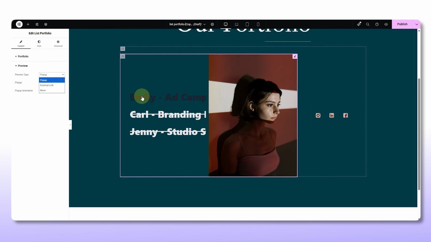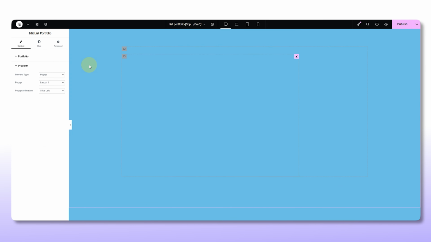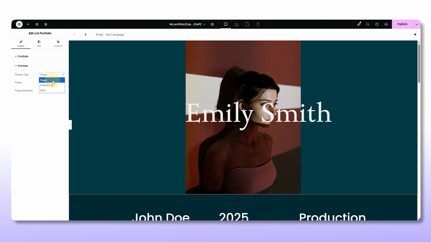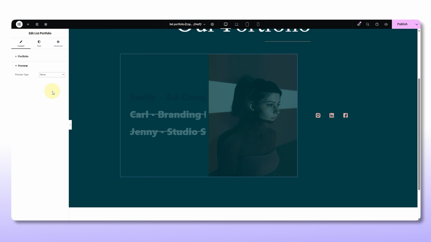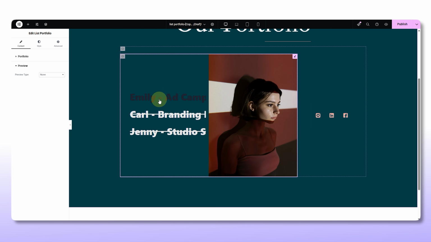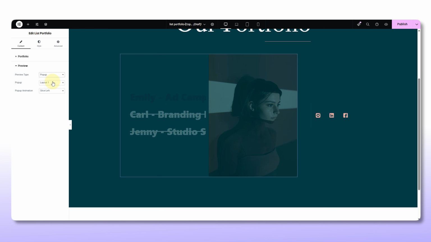Pop-up, the detail page will open in a small pop-up without leaving the current page. Then the external link, clicking will take visitor to an external link outside your site. And none means no action happens when clicked. Pick whatever fits your project flow. Personally, I like using the pop-up option. It's just more convenient for visitor.